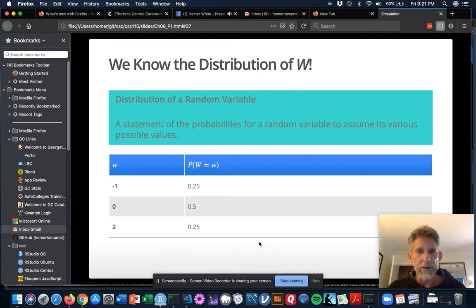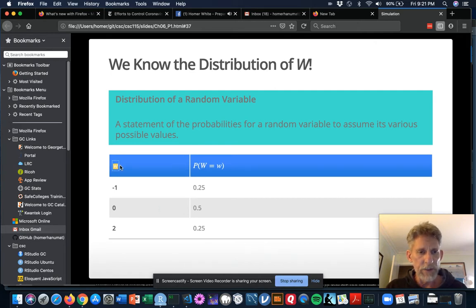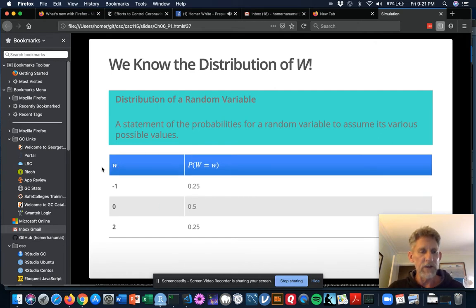You could write the probability distribution of a simple random variable like W using a table, where the first column, the little w column here, just represents the possible values of W. And the second column represents the probability that capital W attains each of those little values: 0.25, 0.5, and again, 0.25. When you know the distribution of a random variable, then it's a lot easier to work with it. We'll see how that happens in our example.